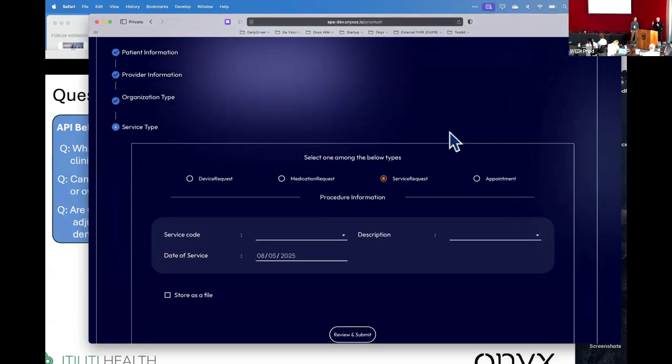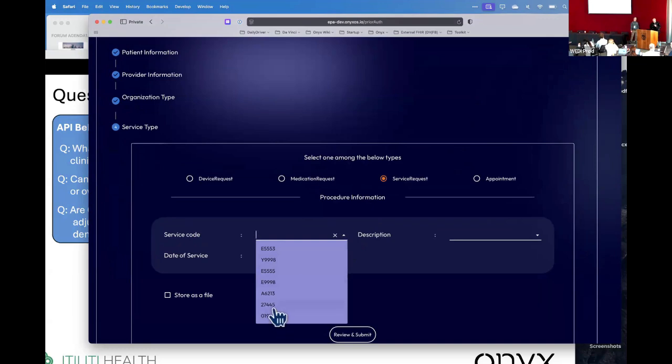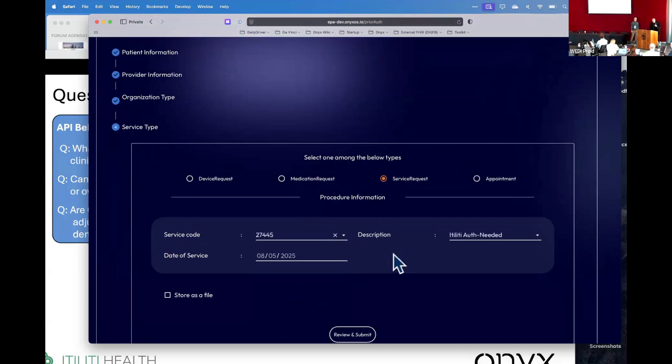And what we're actually going to do here in testing is I'm going to choose a particular code that is actually going to need to go to Itiliti. So I'm going to choose this. This is a weird procedure that you would have to do, which is called an Itiliti auth needed, but you can imagine that it's something else. I think this procedure code's for a blepharoplasty. Yeah. Something along those lines.